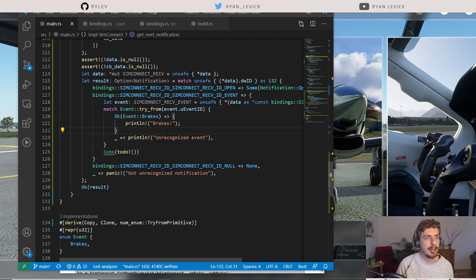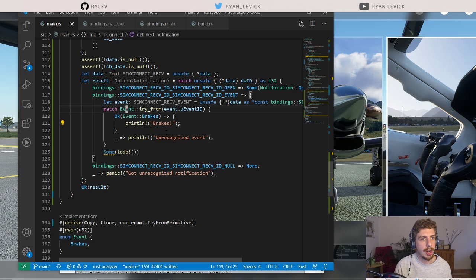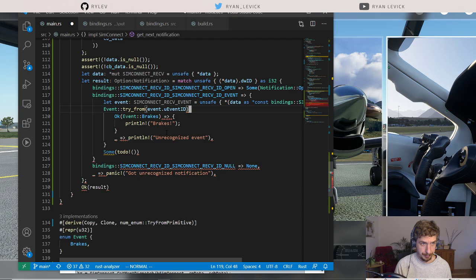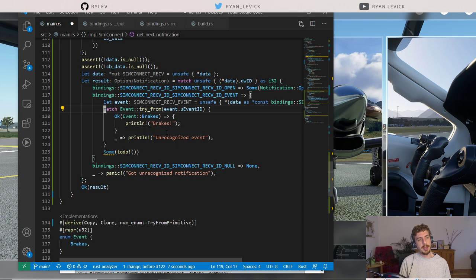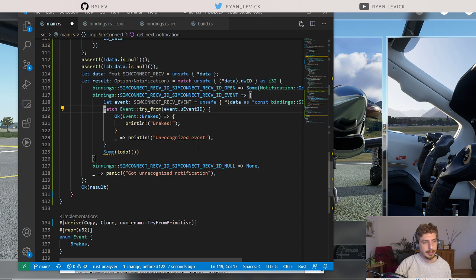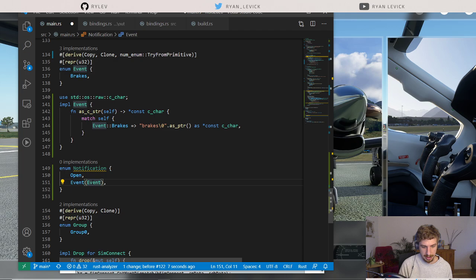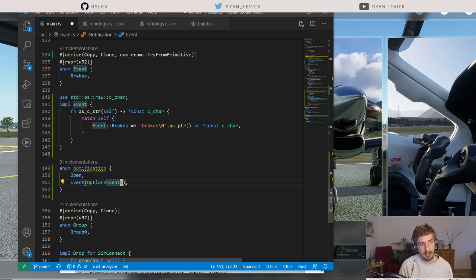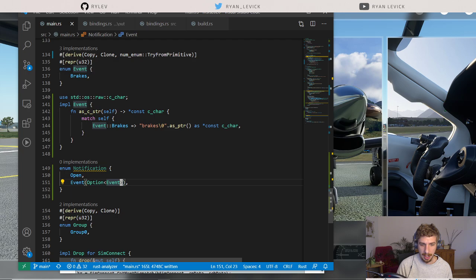Great. So here, instead of doing these print lines, we are simply going to try here. This is interesting. What should we do when we get an event that we don't recognize? Makes you think, should this be this? Perhaps, where event has an optional event inside of it. That's possible.